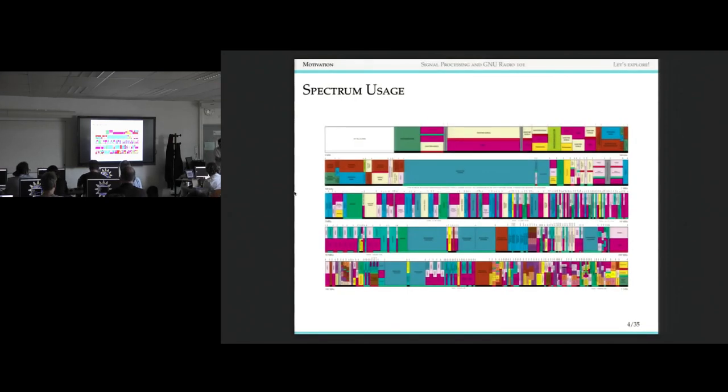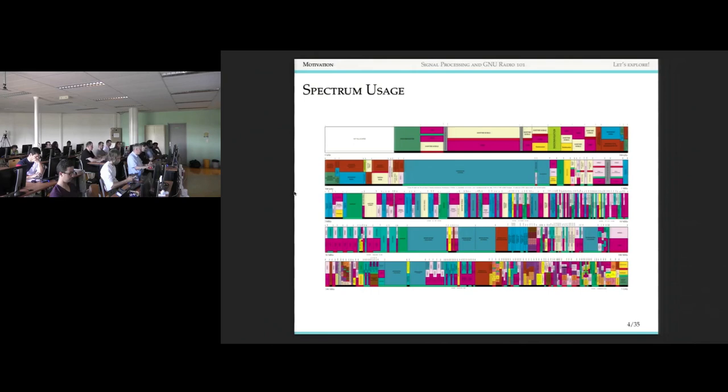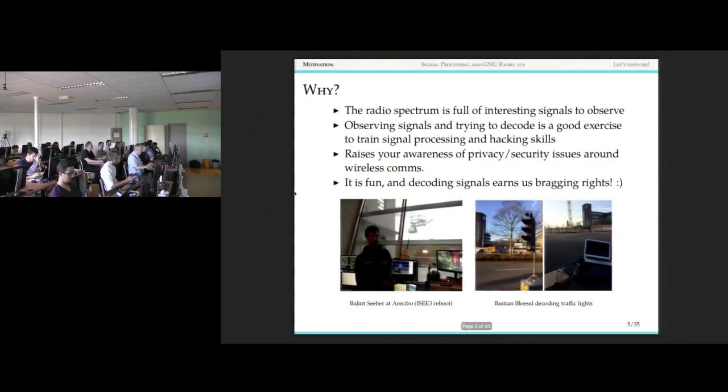Most of you know that in the spectrum, there are many bands that are dedicated to very diverse usage. And this is where we want to go, to look at not all of them, but some of them, and to find some interesting signals to see what they look like, try to understand the application behind, and try to see what we can do with that.